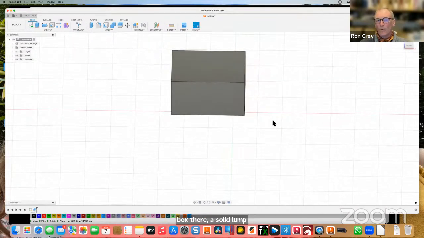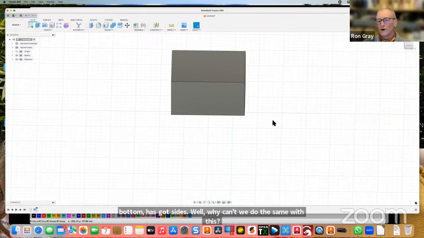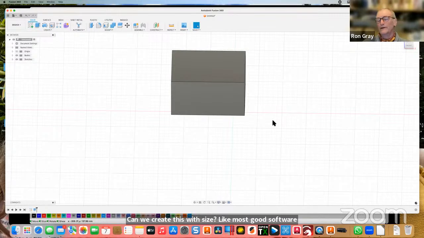Okay, now we were talking a few weeks ago about things like servo clips, or not servo clips, sorry, receiver clips, which have a bottom and sides. Well, why can't we do the same with this? Can we create this with sides? Like most good software, there's more than one way to do it. Fusion 360 excels in providing a multitude of different approaches to do the same or one job. There's no right or wrong way of doing it.